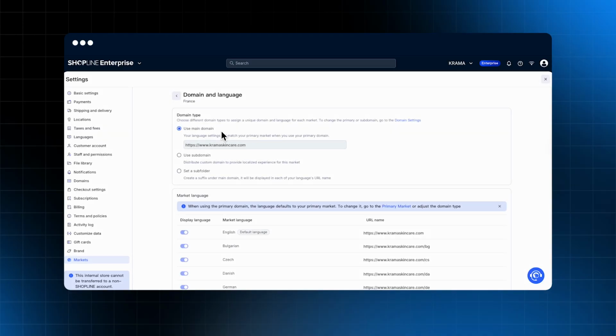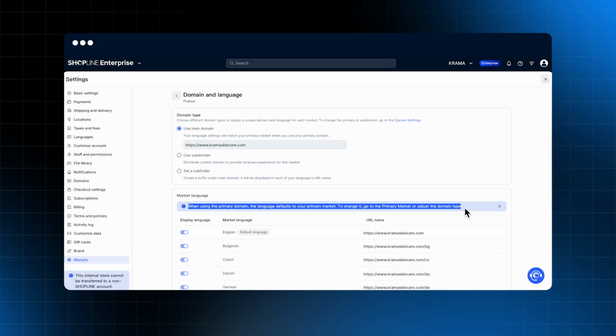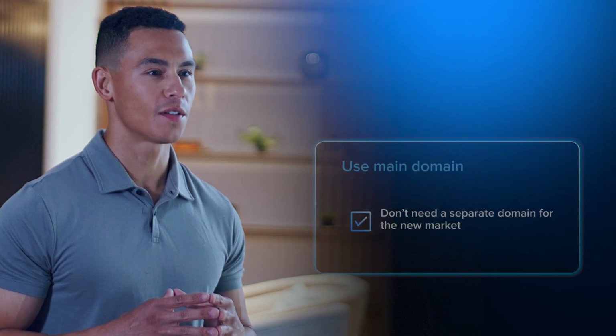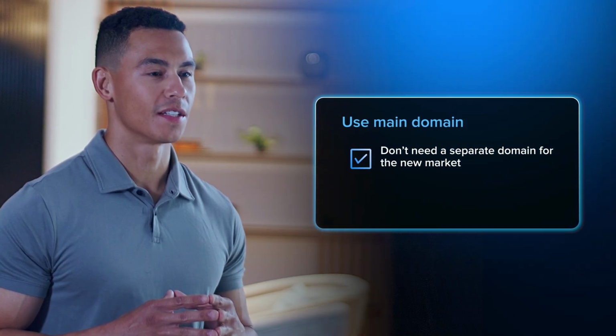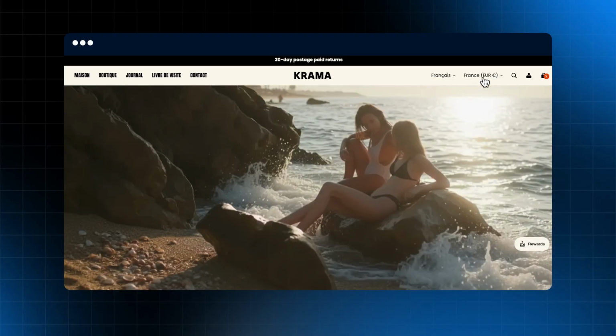If you use the main domain, the new market stays on the same website and follows the primary market's default language, which cannot be customized per market. This option works well if you don't need a separate domain for the new market and are comfortable sharing the same language setup. You can still let customers switch languages by adding a language selector to your storefront.